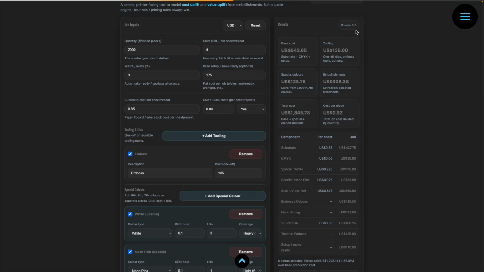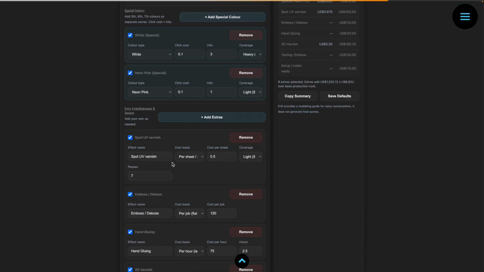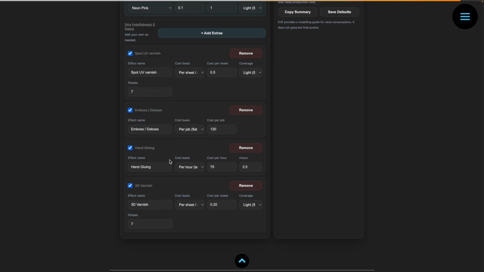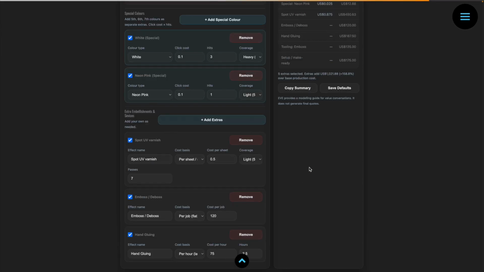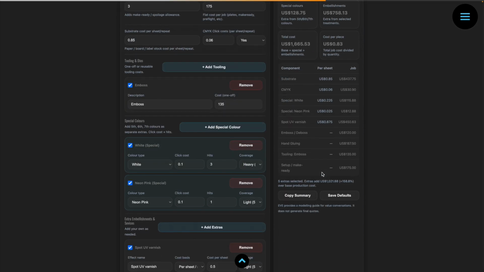So the results, it's telling us we need 515 sheets to create the amount of units we need. The base cost is your substrate, your CMYK, and your setup, so kind of like this top section here. Tooling, we went through that, one-off dies, embossed tools, etc. You've got your special colours, that's your white and your pink that we added. Embellishment, so this is where the big cost came in, because we started saying, okay, well, what are we adding here? We whacked up the spot UV varnish, we put on the embossing, we've got hand gluing and a 3D varnish. Now obviously on this one, I'm not doing a 3D varnish, I'm just going to remove that. So we can now see that the pricing has now come down to $758 for your extra treatments.